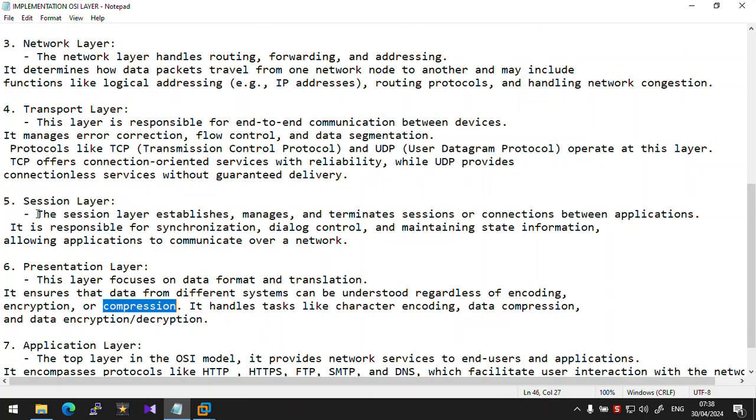Next layer, layer 5, the session layer. The session layer establishes, manages, and terminates sessions or connections between applications. It is responsible for synchronization, dialog control, and maintaining state information, allowing applications to communicate over a network.